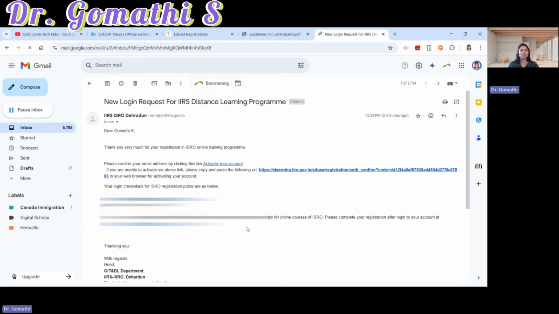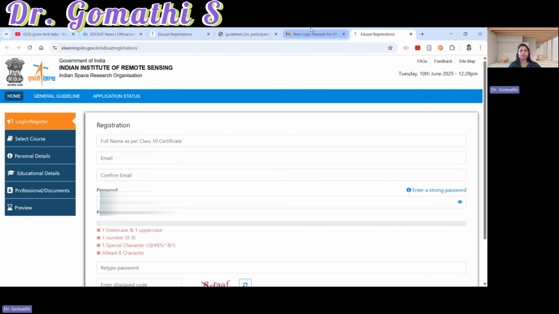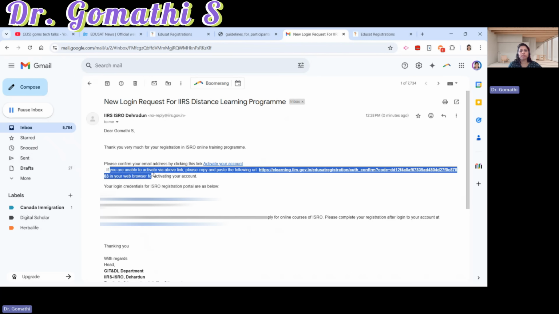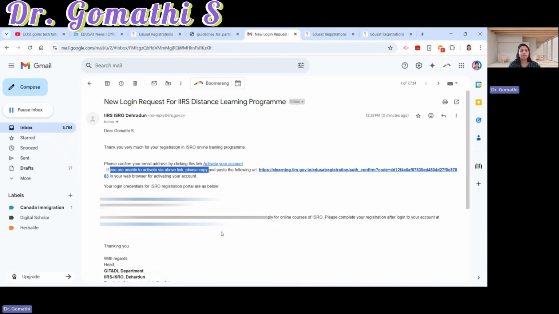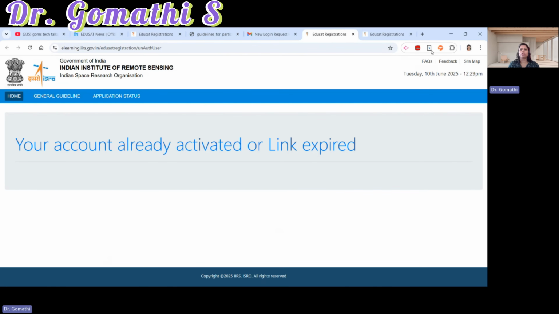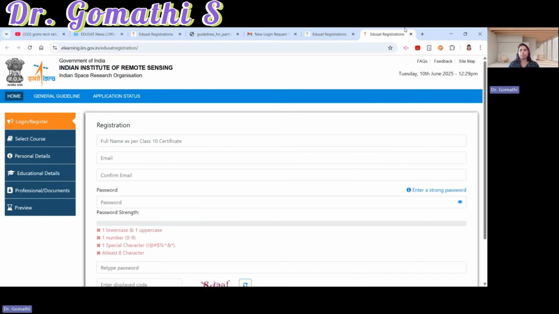So yes, I got my email saying thank you very much, please confirm your email ID by clicking here. So you have to activate your email ID. If you are unable to activate using the above link, you can click this particular one, and it is expired. So now you can just log in with your username and the password.